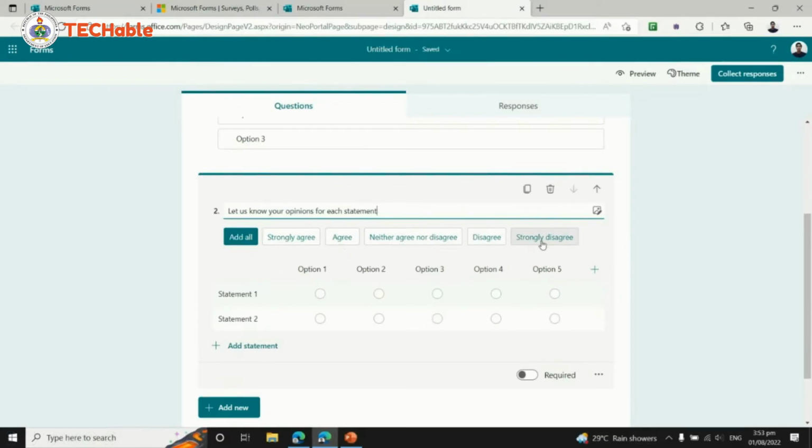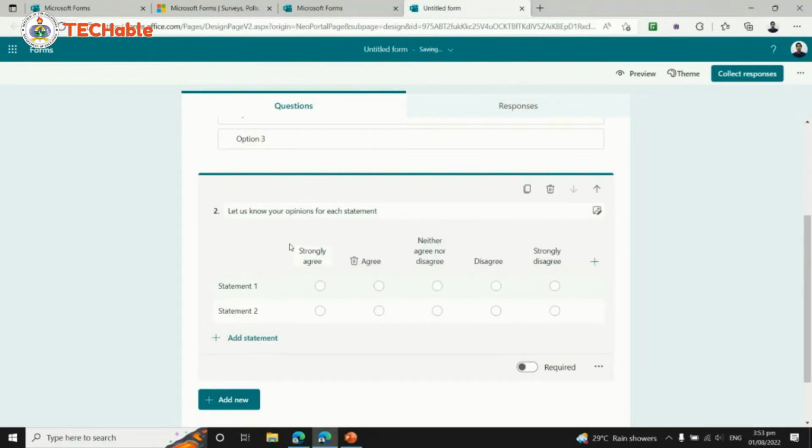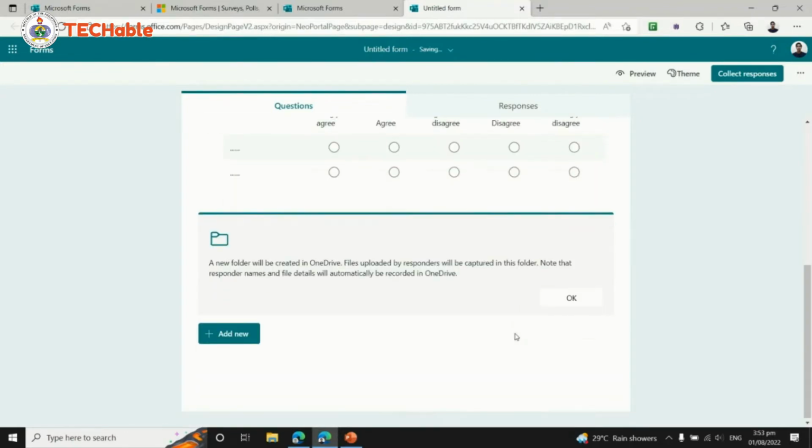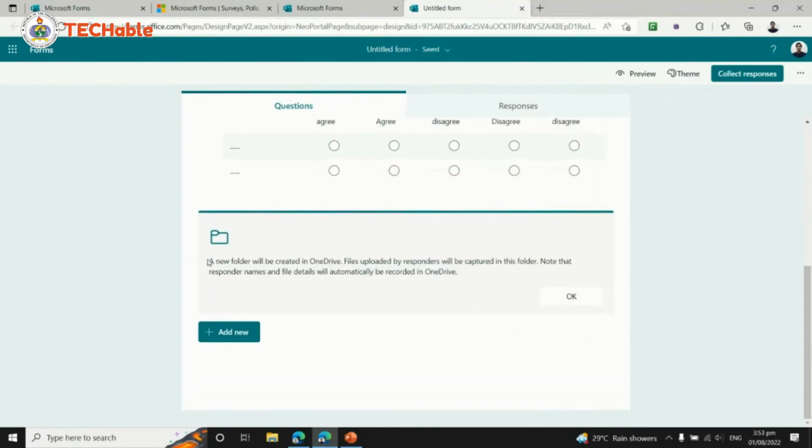Binibigyan tayo ng suggestions ng ano yung gusto nating ilagay na sagot ng mga respondents. So for this one, example, may suggestions sa gusto nating ilagay na sentiments nila. Strongly agree, agree, neither agree or disagree, disagree, or strongly disagree. Okay? So, maaari natin yan ilagay and Microsoft Forms will give that suggestion to you.